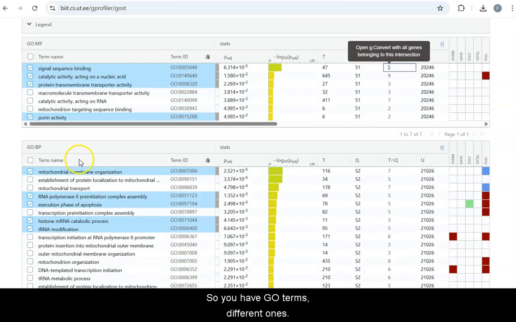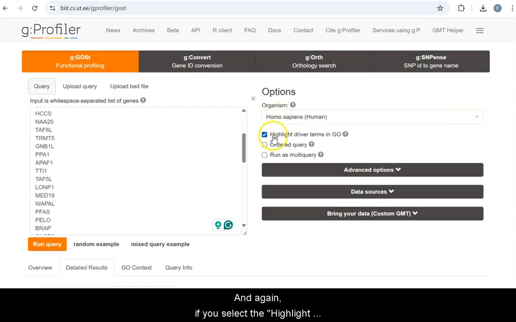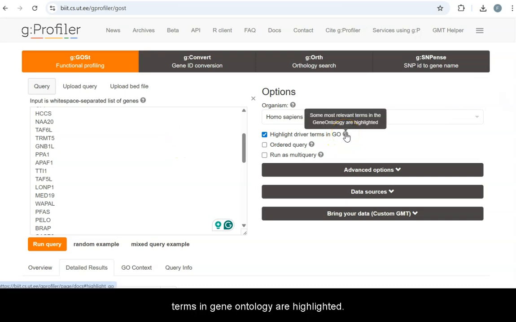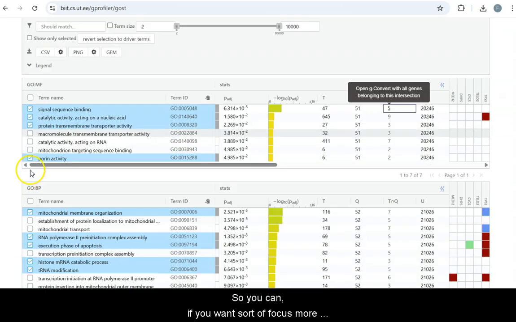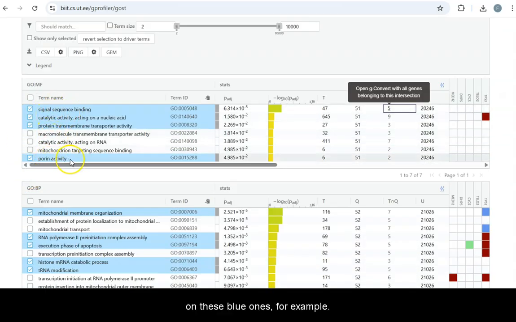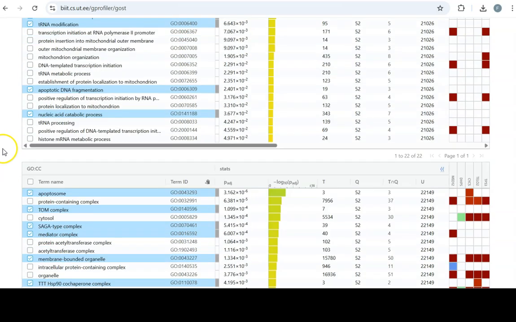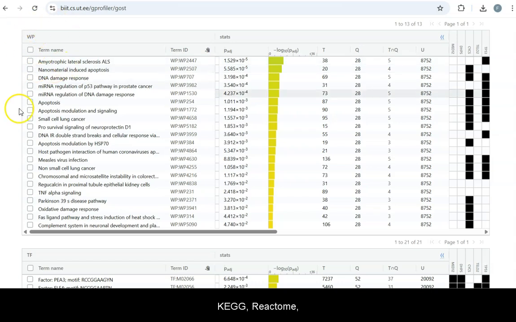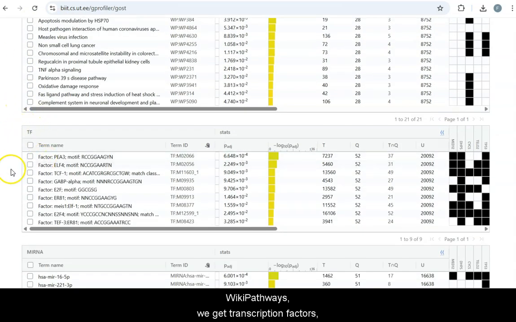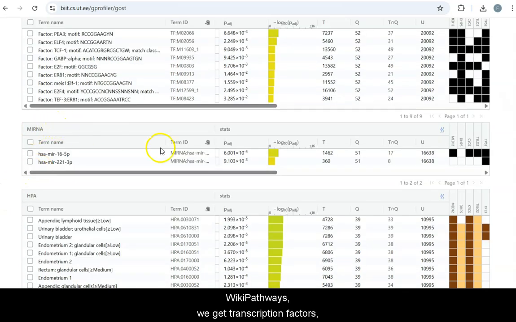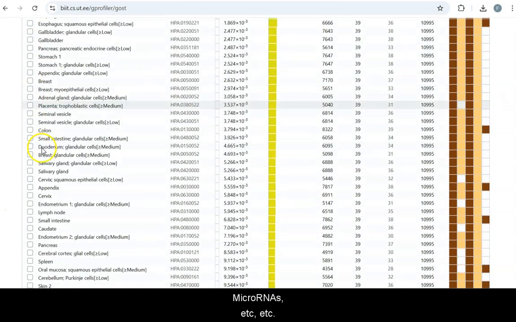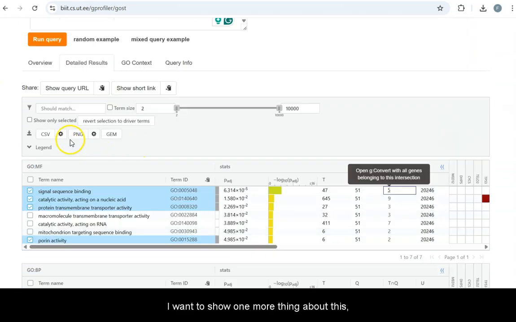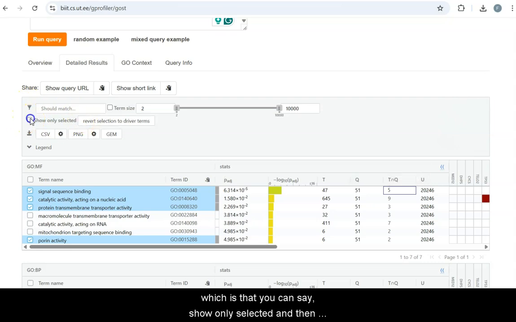So you have GO terms, different ones, and again if you pick these highlight driver terms, it says that some of the most relevant terms in gene ontology are highlighted. So if you want, you can focus more on these blue ones, for example. So we have GO terms, KEGG, Reactome, WikiPathways. We get transcription factors, microRNAs, etc., etc.